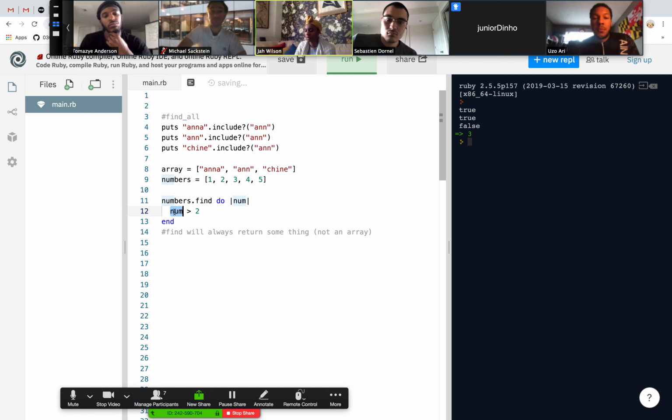Perfect, so dot find doesn't return an array. It just returns the first element. Depending on that element, if it's a number, it'll return that number. If the element is a string, it'll return that string. But what if the element doesn't exist?